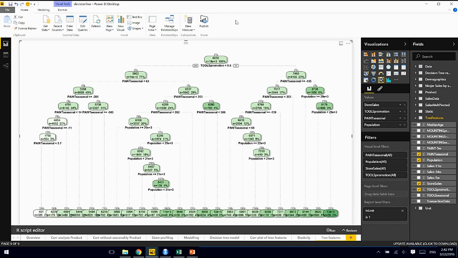We find that when we reduce the price of tools by a lot, that decision split happens over here, and we generally increase the amount of revenue we're making from stores. All the higher revenues are here, and all the lower revenues are here. So based on this decision rule, if tools are heavily discounted, our sales go up a lot.